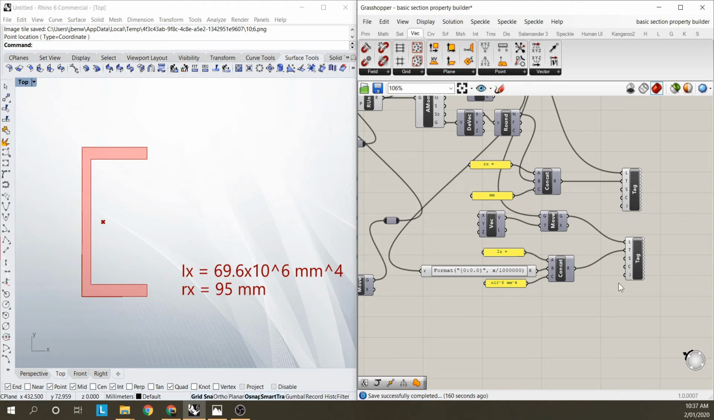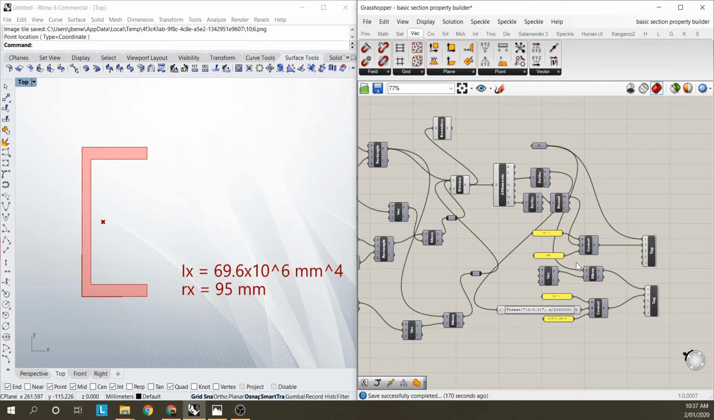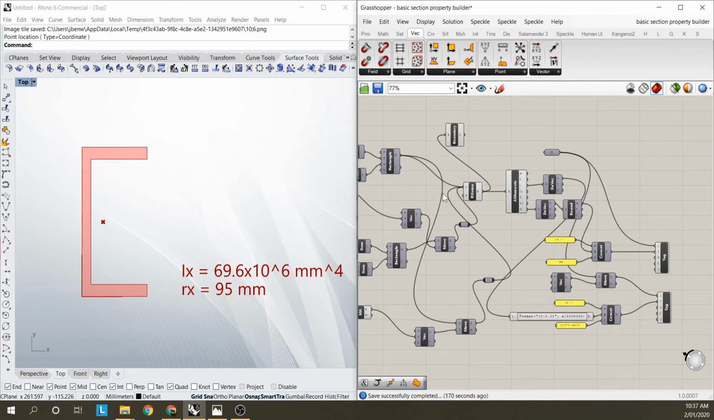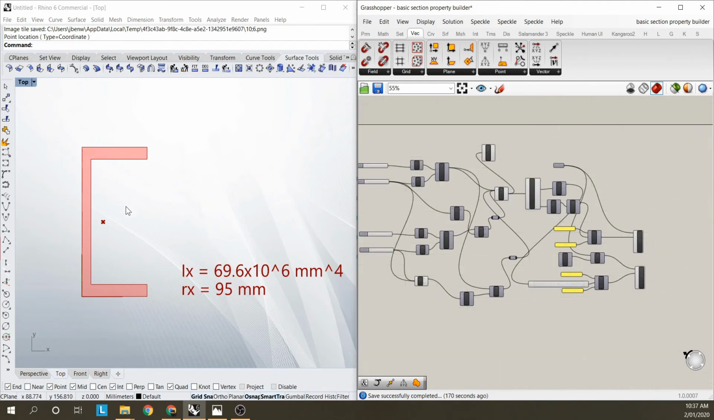So to get the elastic section modulus, I need to do a little bit of calculation. I need to work out, I'm just going to use I over y, where the y is the distance from the centroid to the most extreme fibre of this section, extreme point of this section.